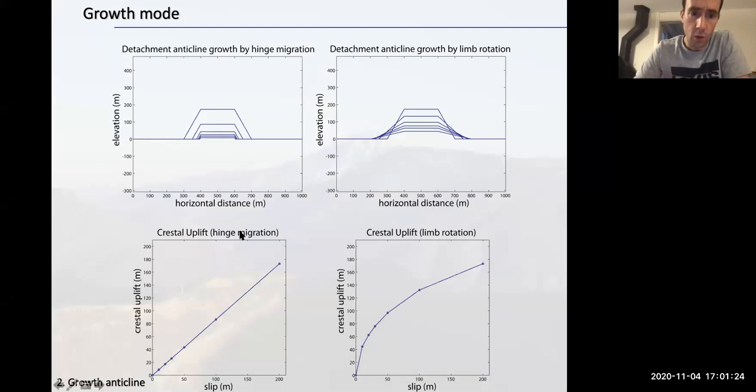Here I just did a small simulation of a detachment anticline by hinge migration. You see, the hinge migration is limb lengthening. The flanks here, their length increases with time. So this is at the beginning and this is at the end. And here is by limb rotation. You see the fold is like this at the beginning, and then at the end, the top is here and the limb is here. So there is rotation of the limb and motion like this.